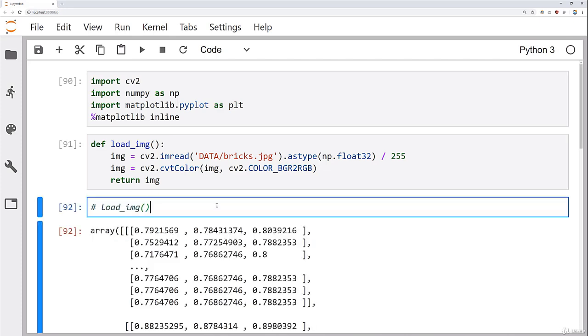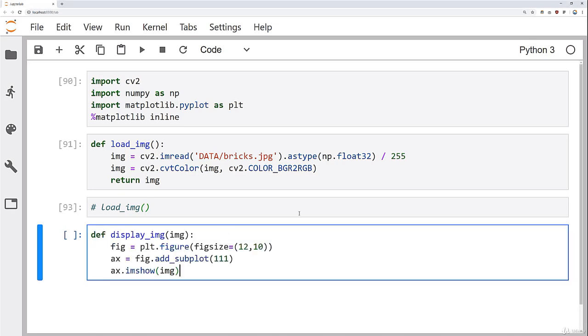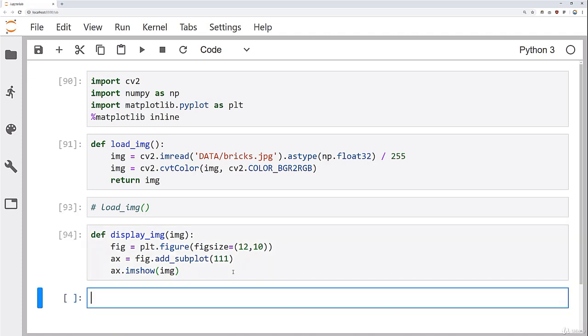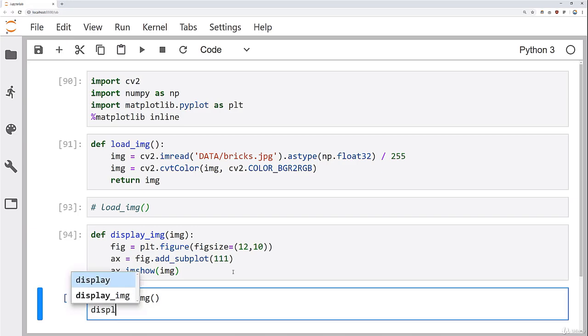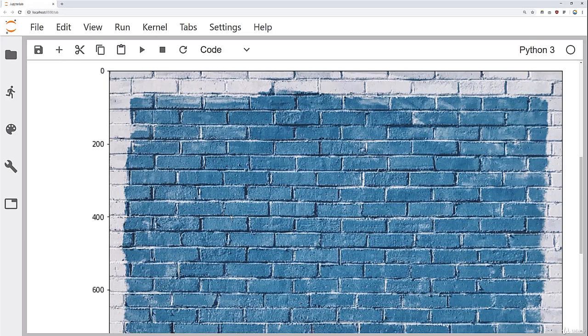Okay, so that's working. Then I'm going to copy and paste the display image function. So let me copy that. And again, I'm just copying this from the notes, and we've already seen this function a couple of times. It just displays the image a little larger. And now with these two functions, I should be able to do the following. I is equal to load image, and then display image on I. And if you run that, you should see the bricks right here.